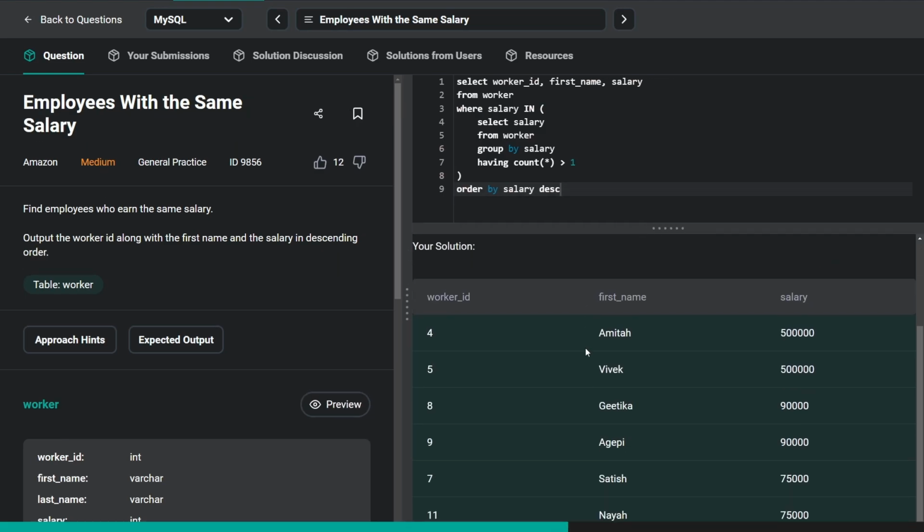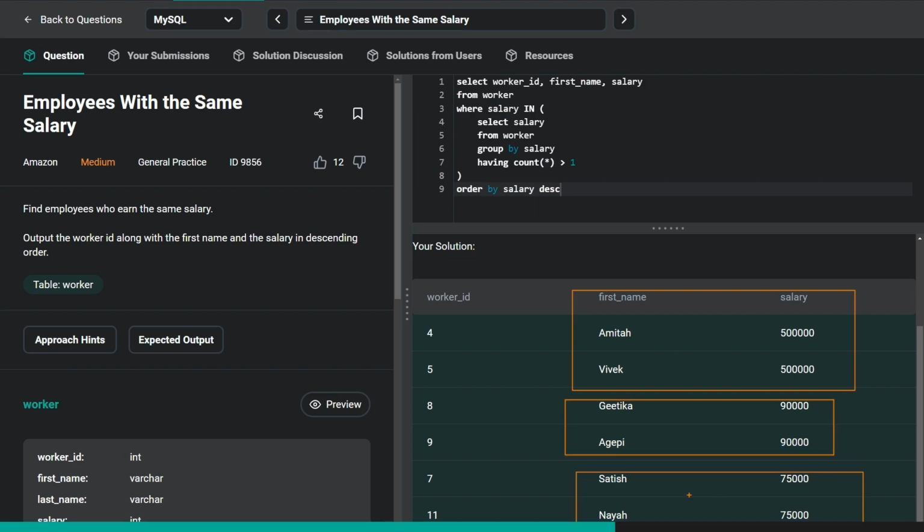And there you go, this is the final answer. These two have the same salary, these two have the same salary, and these two have the same salary. Now there could be more than 2 people that have the same salary. It could be 10, it doesn't matter. Our filter here is just more than 1.